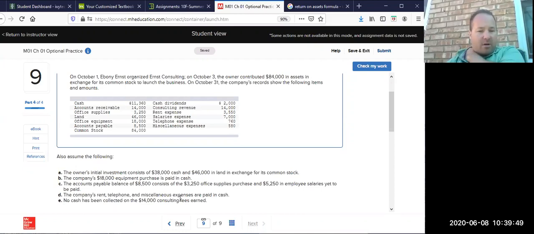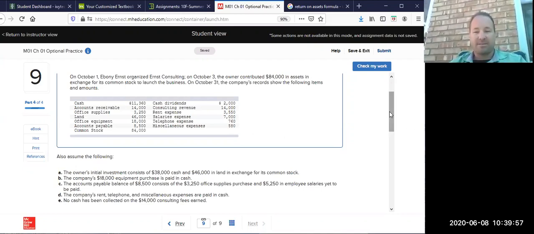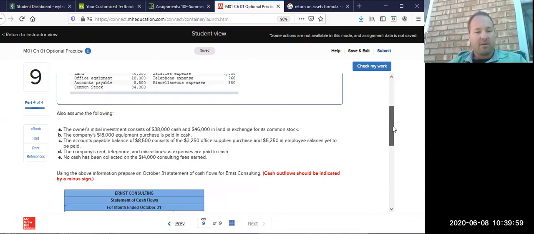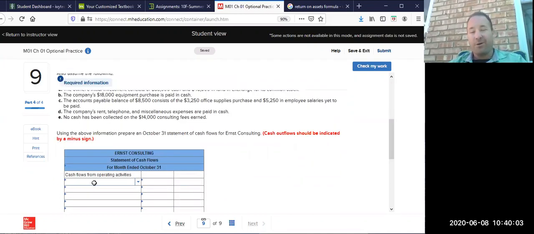The rent are all paid in cash. No cash has been collected on the consulting fees. Oh, okay. So we haven't gotten any money yet, cash-wise. So we're not going to put in here cash received from. We could put it as 0, but that's silly. We don't have to put any 0 items.